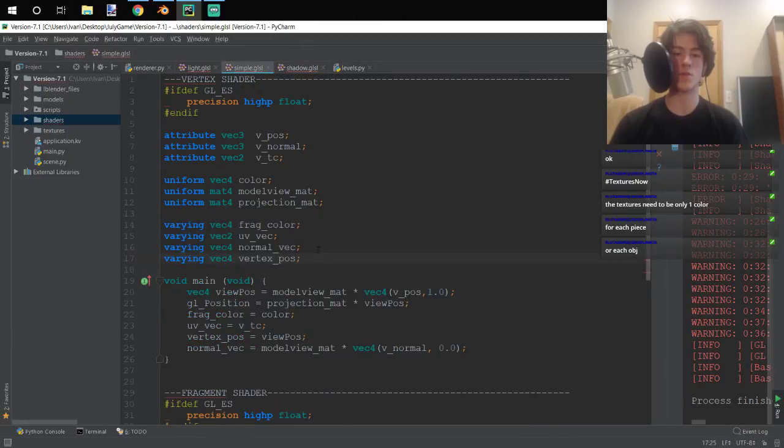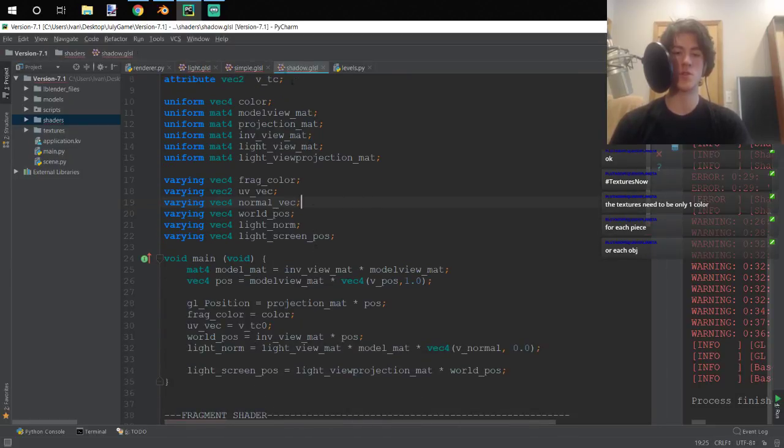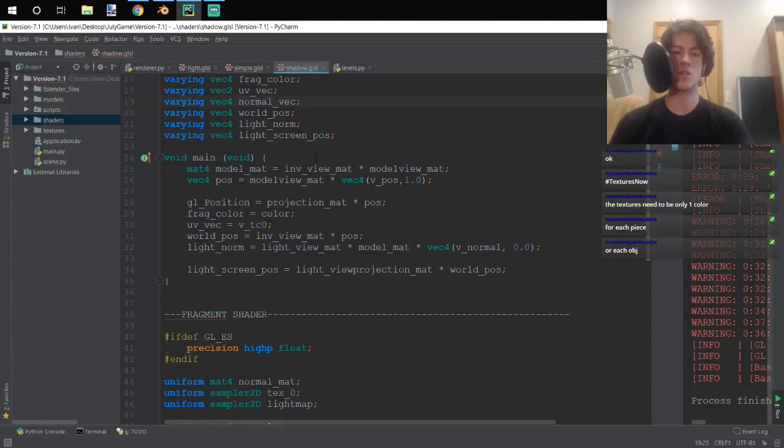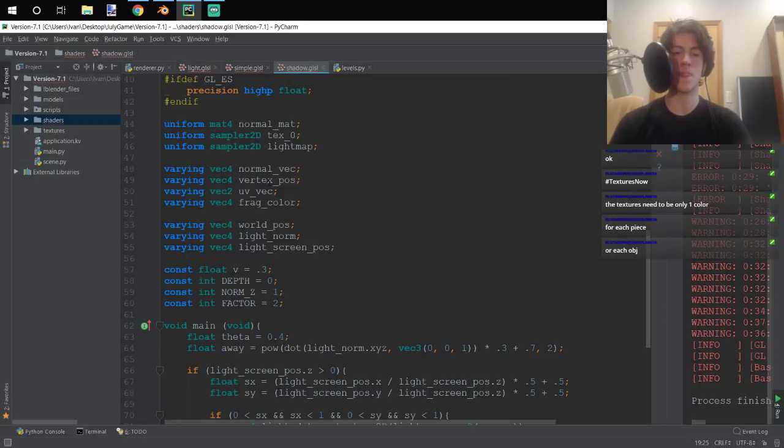We don't have a vertex position. Why? World position? World position is when we send it. I guess it doesn't need any local position. I guess that makes enough sense.